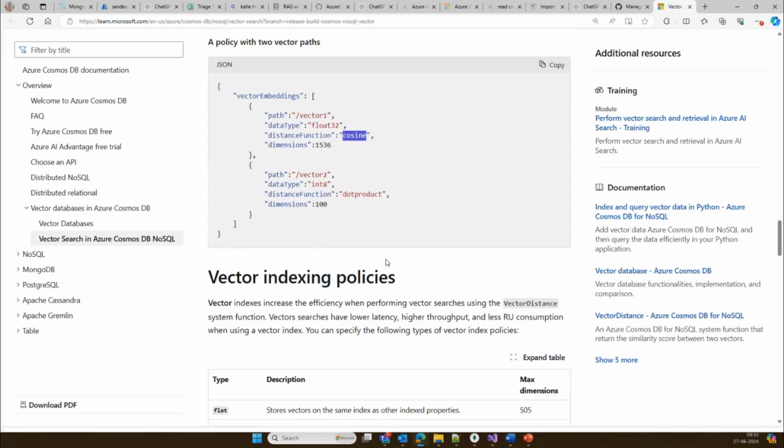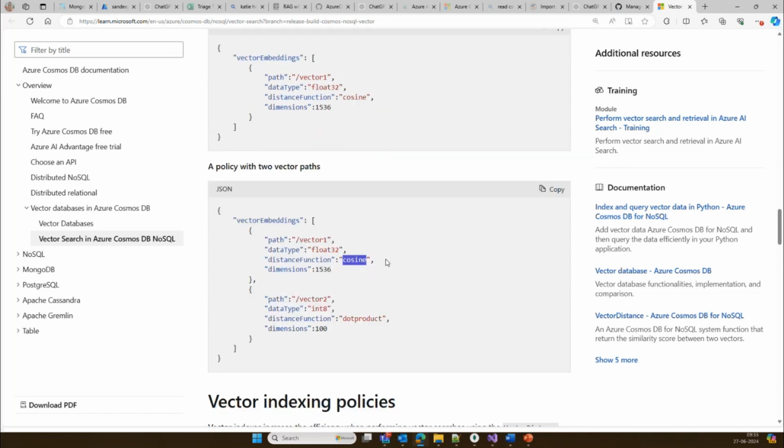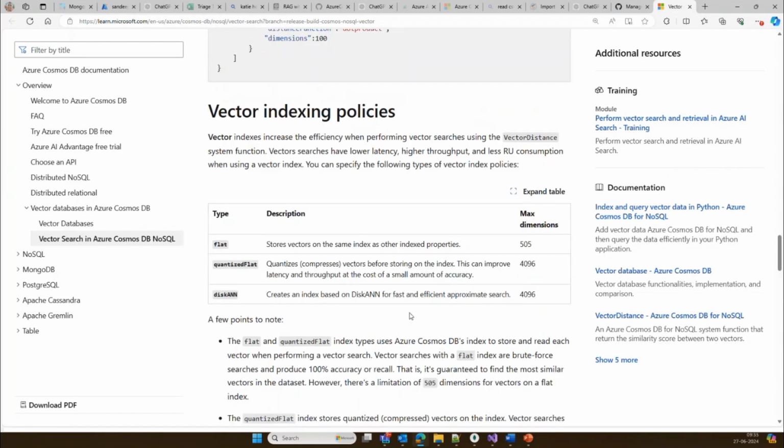Once the vector policy is done, this tells you the definition of your vector. As you would see here, every path has only one item, defining the data type and the distance function. The next is the indexing policy. Indexing policy we already had, so this is an extension to the regular Cosmos DB indexing policy. Here we tell it, given that vector, how do you want to index it? How do you want to use it? These are the three types that we talked about: flat, quantized flat, and DiskANN.